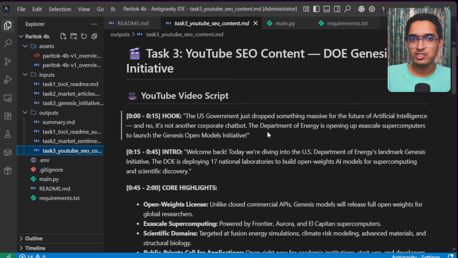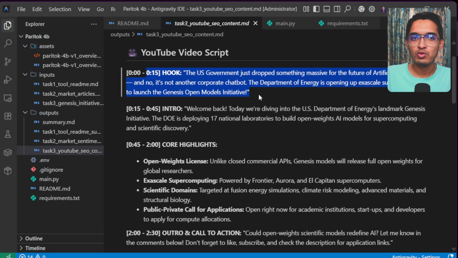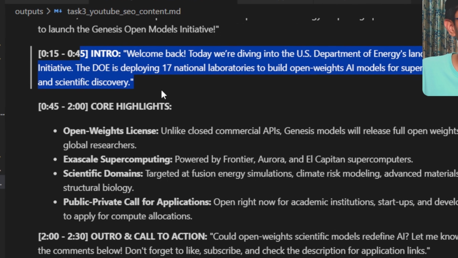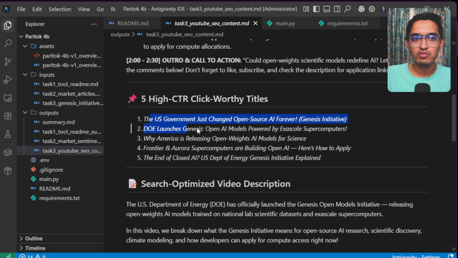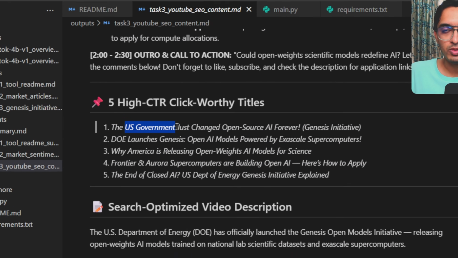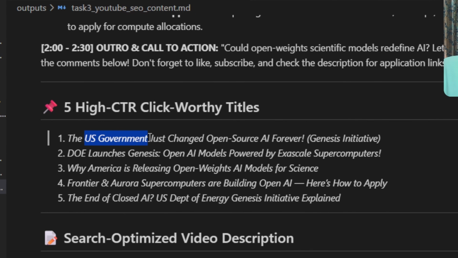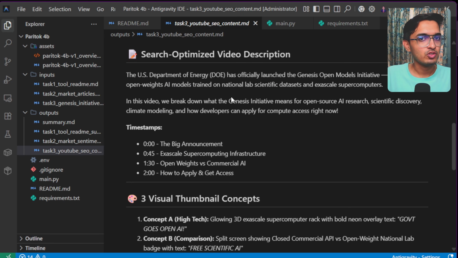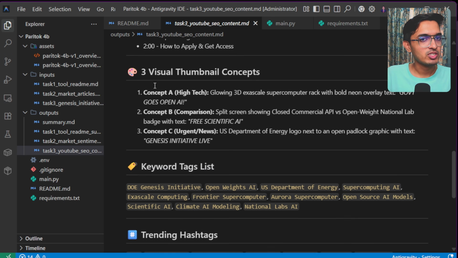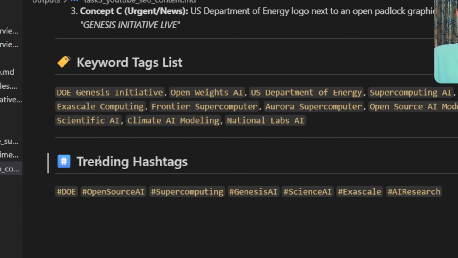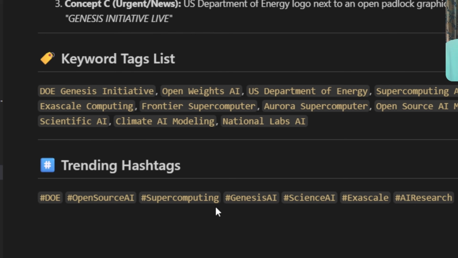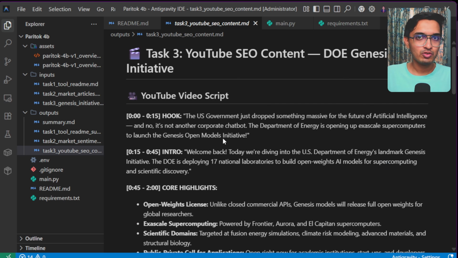Finally, let's look at the SEO content that it has built for the latest Genesis news. So first it has given the hook for the script, what should be the intro, and then the core highlights that we should be calling out. Then there are some high CTR click-worthy titles also given, where it has mentioned the key keywords like the US documents in the first 5 words, which is the general practice we should follow. Then there is the SEO video description, with chapter timestamps also added. Then there are 3 thumbnail concepts, the keywords tags list, and the trending hashtags that we should be putting in the video. So it has given the complete SEO content for a video.